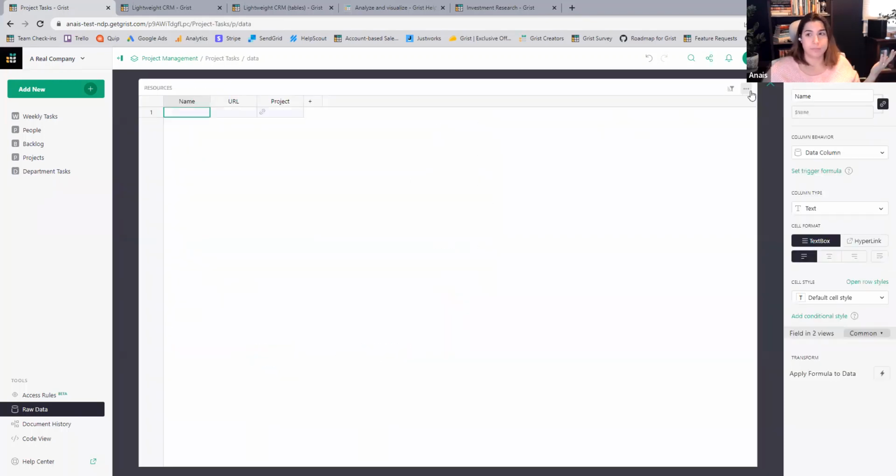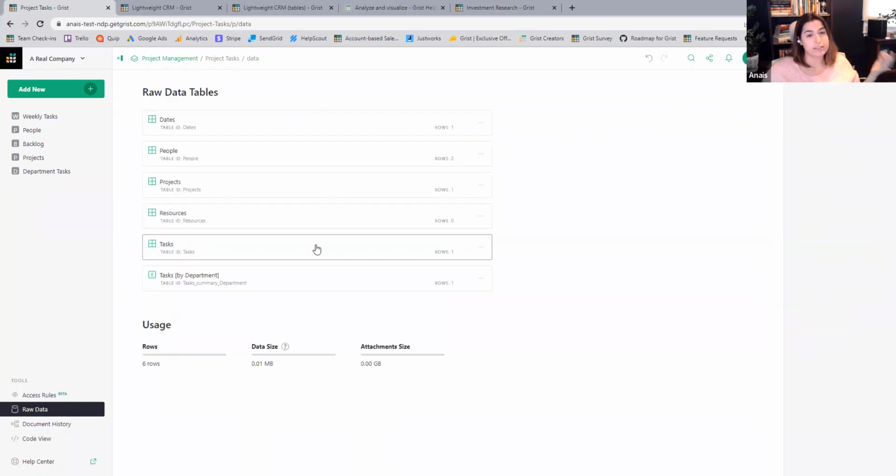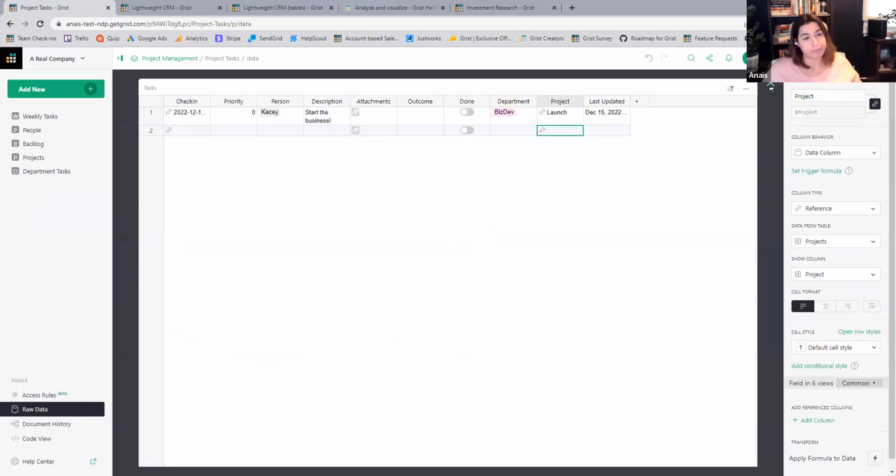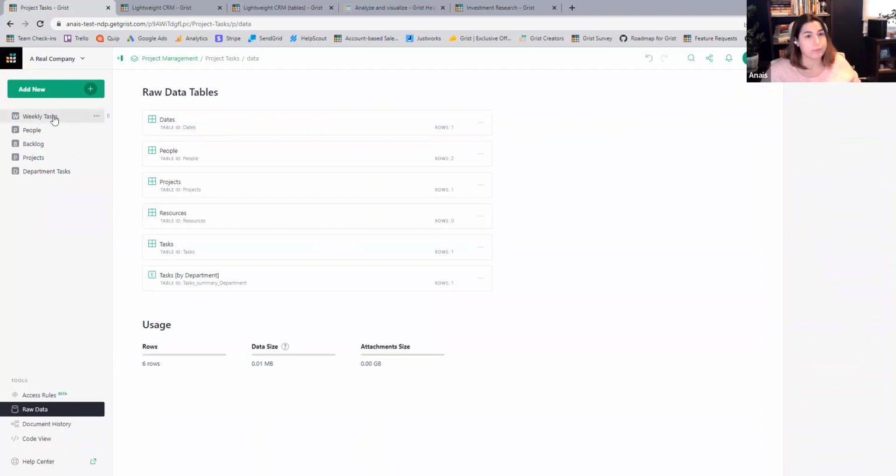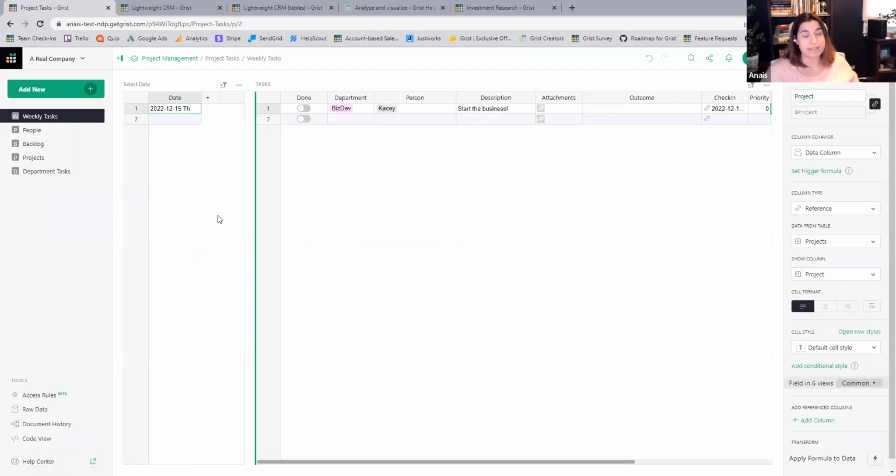Resources, none. We deleted everything, we didn't add any. And under tasks, just that one task that we entered. And then you just fill it in with this workflow. That's it. That's how you modify templates.